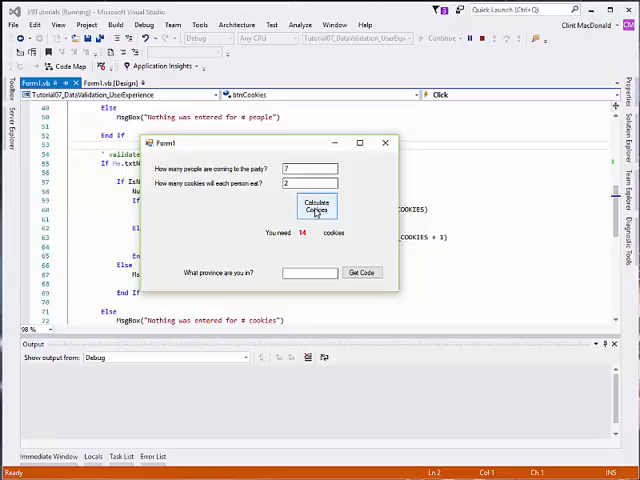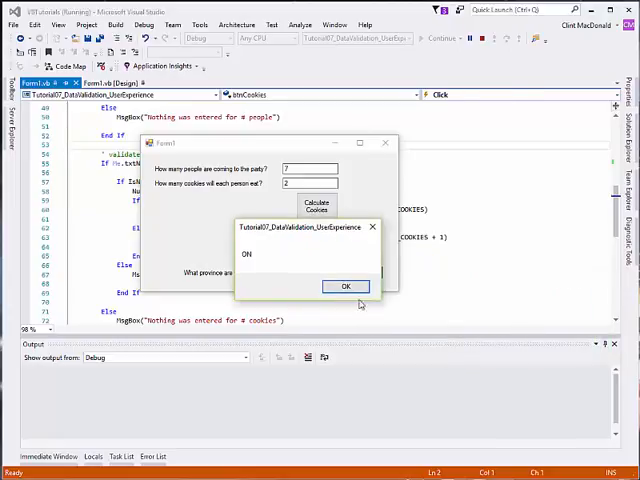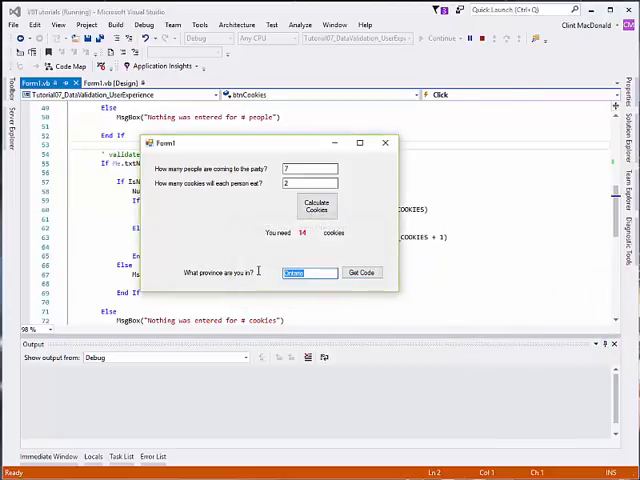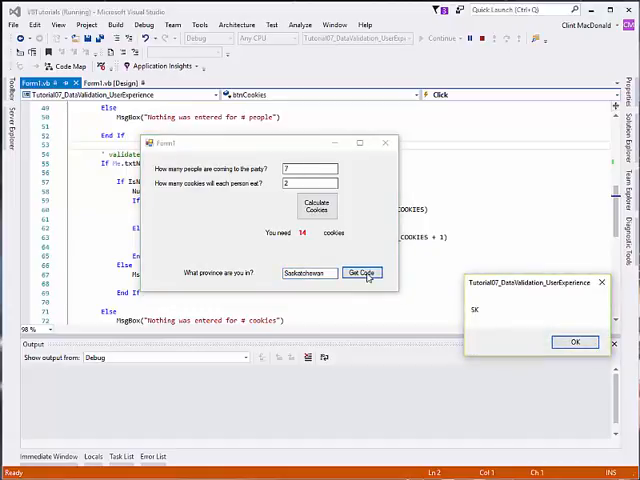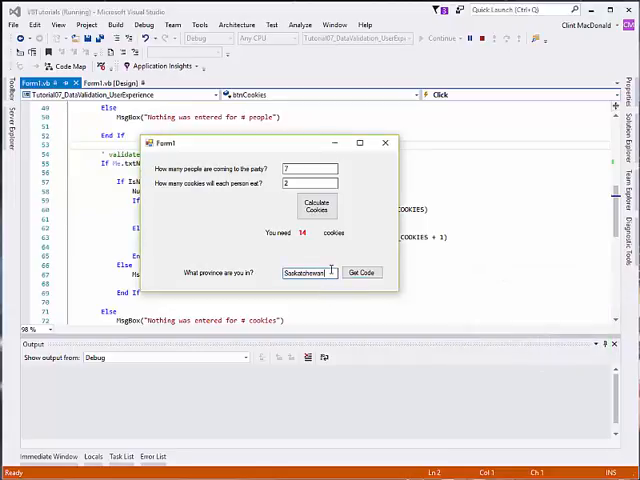Fantastic. The second part I want to show you is what province are you in? We can type in Ontario and get the code. Good, it gives us ON. Now let's type in Saskatchewan. And that's fantastic. I get code and I get SK. However, Saskatchewan's one of those words that's really hard to spell, and it gets spelt wrong quite often. So let's spell it incorrectly here and see what happens.